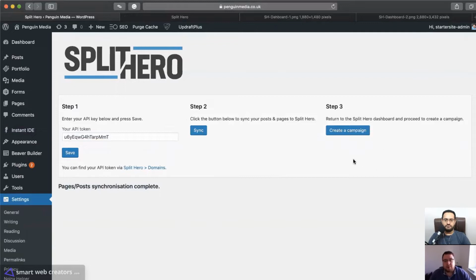And then step 3 would be, provided you've got your landing pages all set up and the stuff you want to test all set up, create a campaign. That will take you back to the SplitHero platform to do exactly that, which is create the campaign.